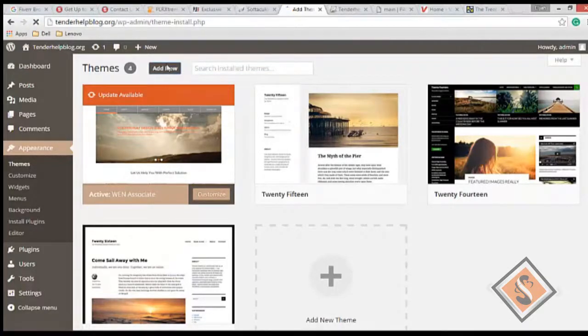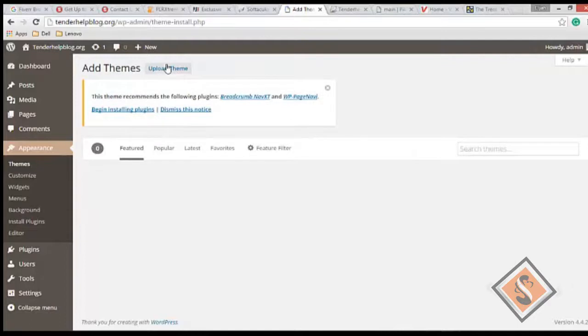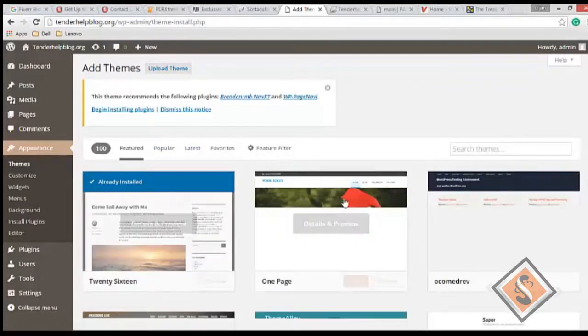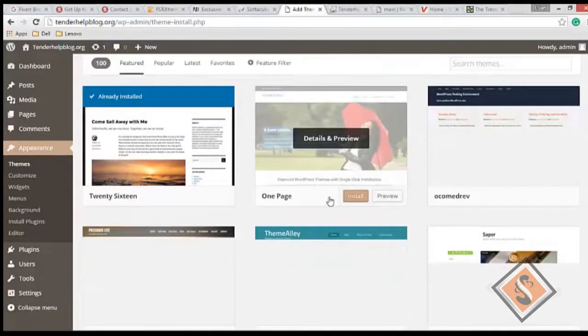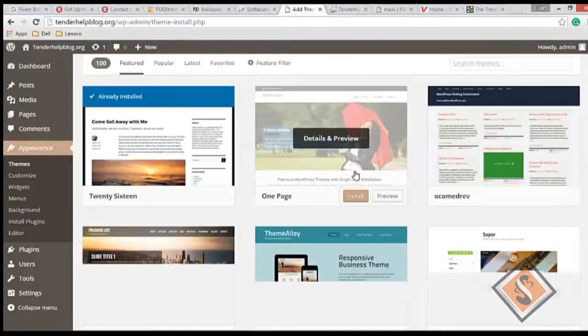Add new theme. You can add the new theme from your hard drive, like I said earlier, or you can add it from the internet. It's already installed. This is a one-page theme. Like, I want to do something, probably just a sales page now. I need a one-page theme. Understand? I'll be okay with this one-page theme.